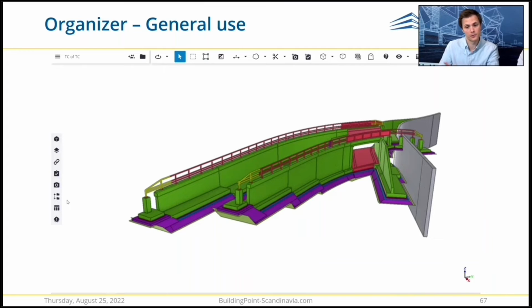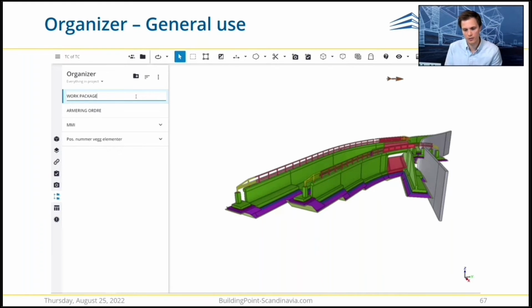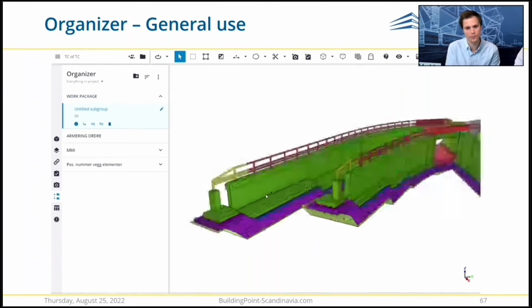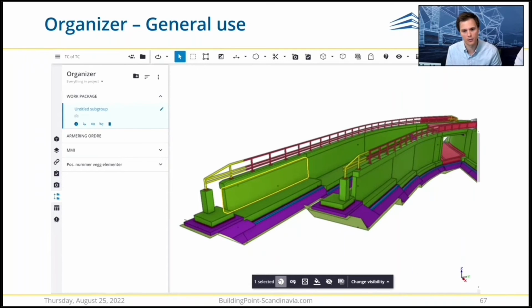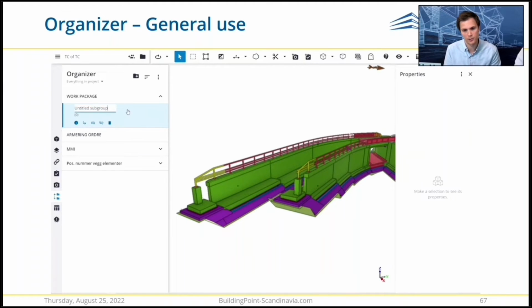And here we will see some general usage of it. Organizer is available as a side panel, and I will now manually create a group with a couple of subgroups. The quick example here is, for those that are on-site laying out the rebars, I want them to first open Organizer and find the relevant group so that they can quickly select the objects they need to select and show them easily.